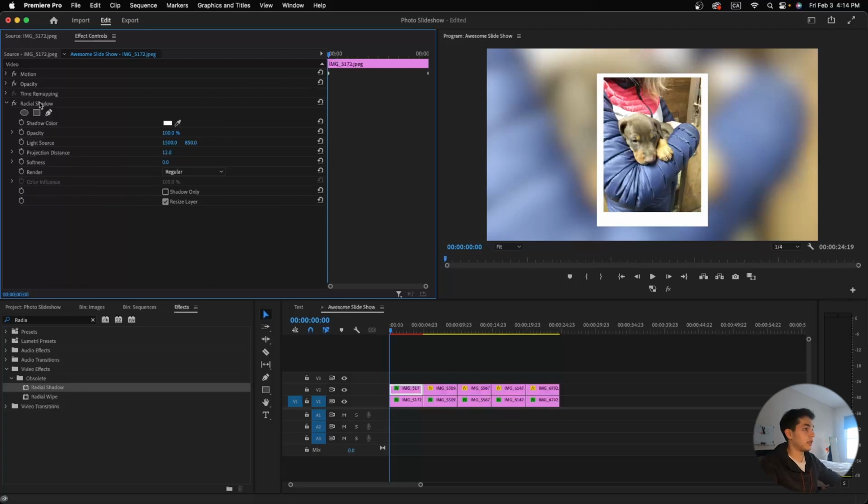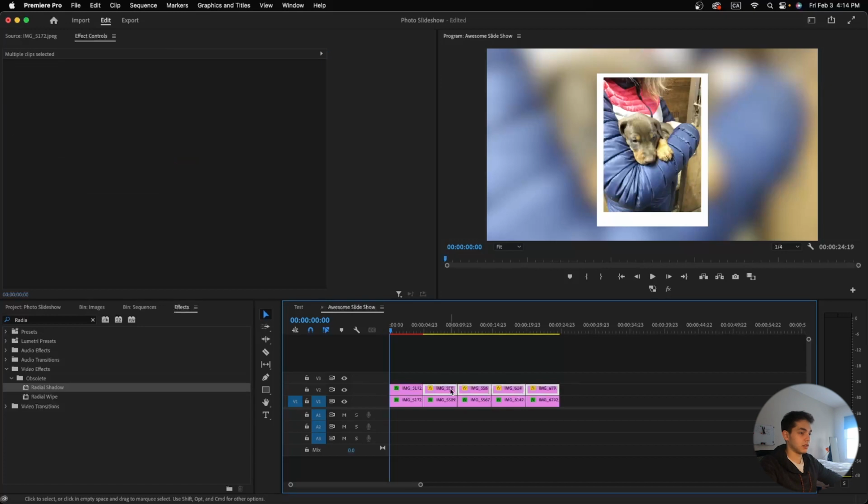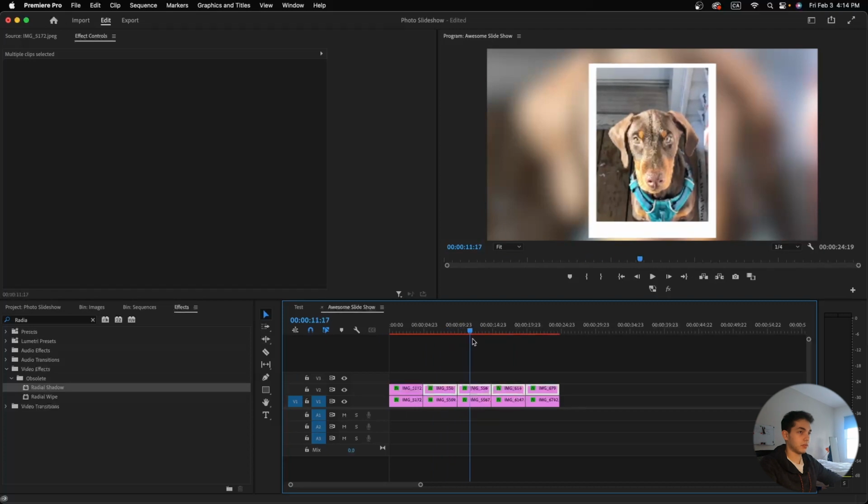So I'm gonna take radial shadow here, and I'm gonna, you guessed it, Control C, and apply it to all of the other images here, so Control V. So all the other images here should have the same effect. Perfect.